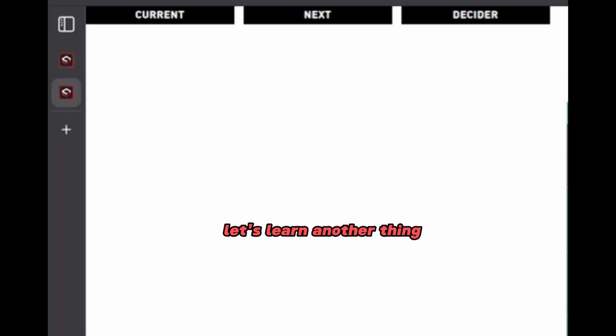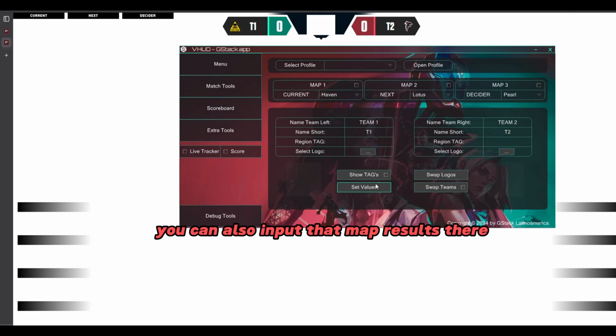Let's learn another thing. In the HUD 2024 overlay on the top left, you can see three map names. You can also input the map results there. Let me show you how. Follow these steps and you are good to go.